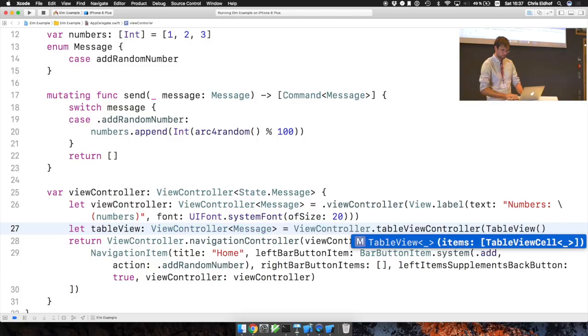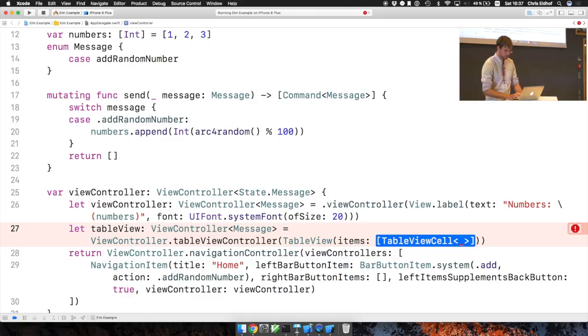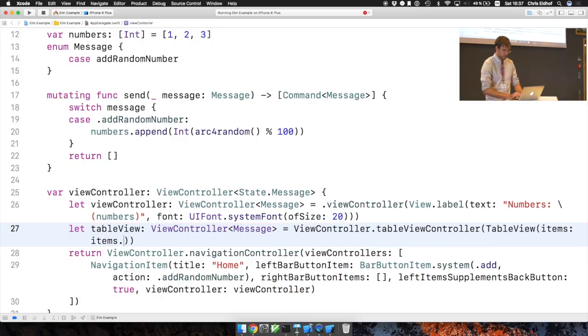And hopefully we get an initializer. And this wants an array of cells. So let's do that, an array. And we actually want to take the items, map over them, and turn them into a table view cell. So we can say items.map, and then create a table view cell.